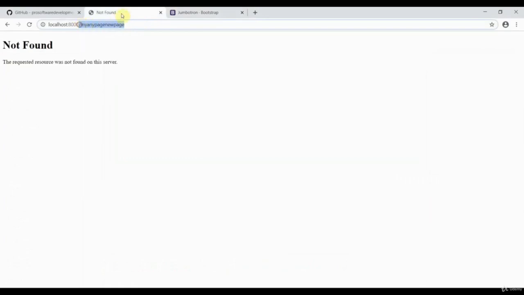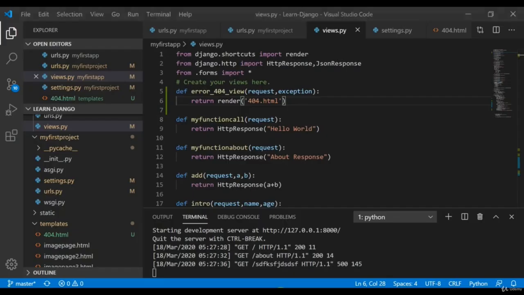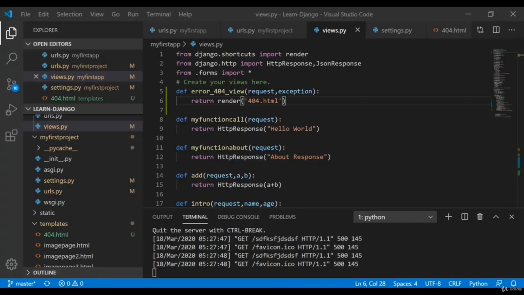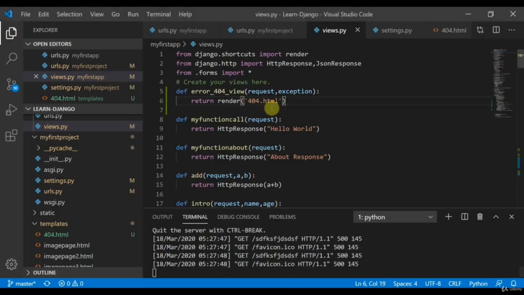Now I'll move to my page. Yeah, this is my server, absolutely working fine. I'll move to an about page, absolutely working fine. Now let me move to a random URL. It says server error 500. Something is missing. Okay, I'm really sorry for this. I had missed the request parameter here.